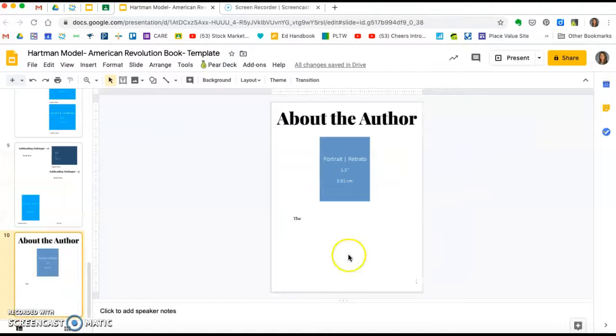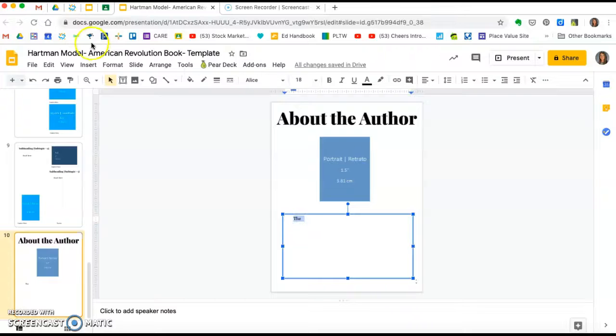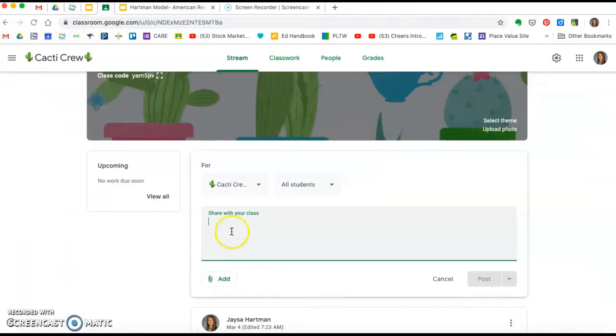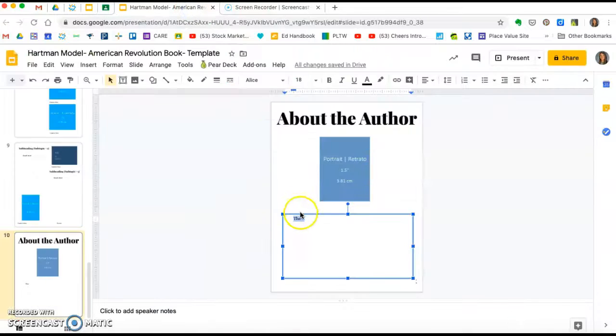Then down here for the about the author, I'm going to put a little template in Google Classroom, and it will be on this post. What you'll do is you'll copy and paste that template, the about the author template, and you'll paste it in here, and then you'll write about yourself. So it'll say, Miss Hartman is a 4th grade teacher at Ridgeview Elementary, okay? But you will fill it in about yourself.